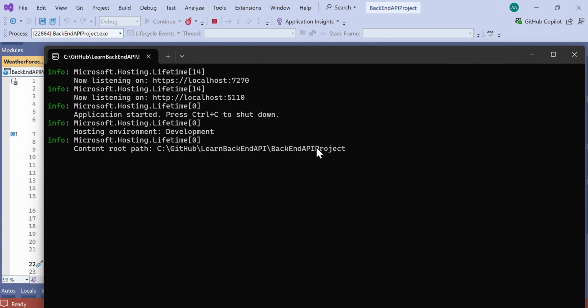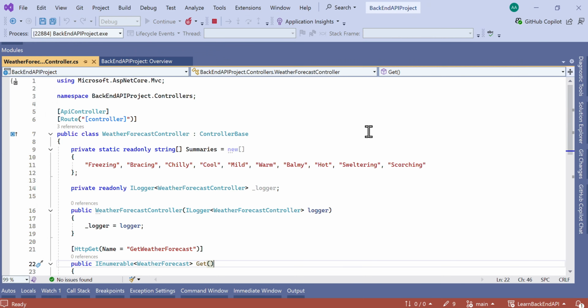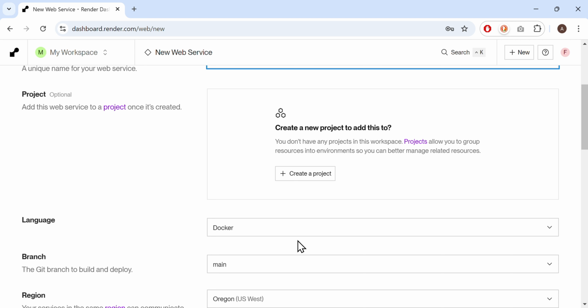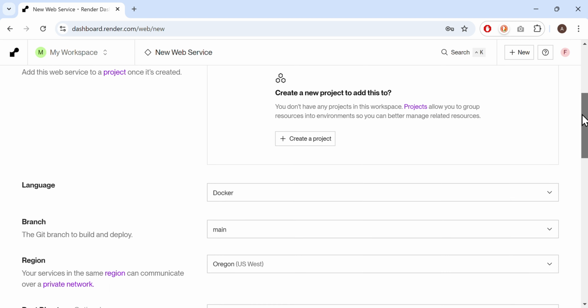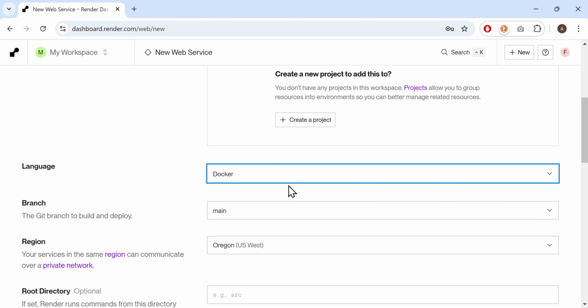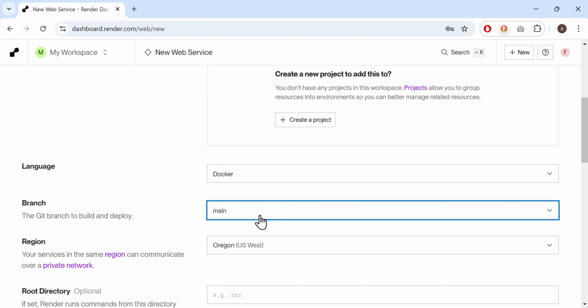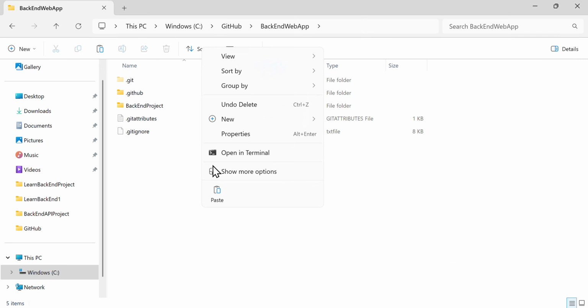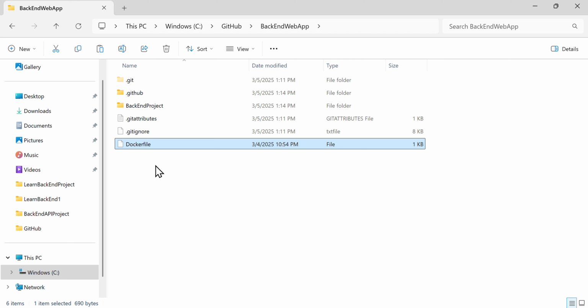I want to host this API and see it live before adding any additional code. Render.com does not natively support hosting a .NET project, unlike Azure, which provides native support. To host a .NET project on render.com, it must be inside a Docker container. Let's add a Dockerfile to the root of the repository.